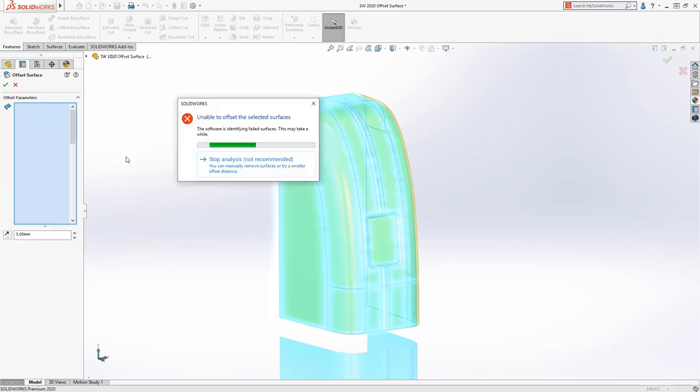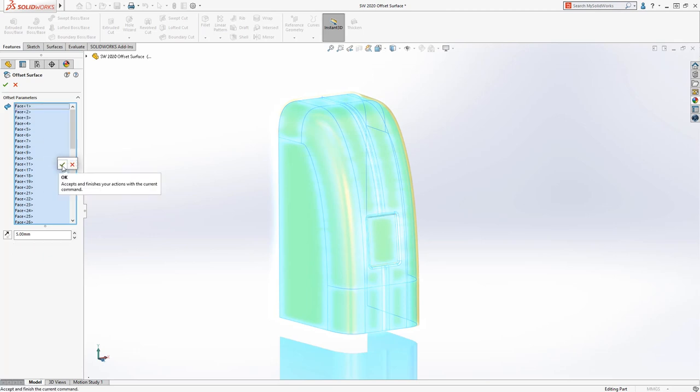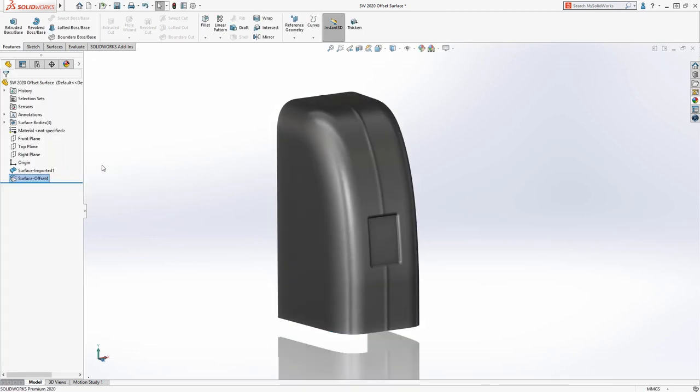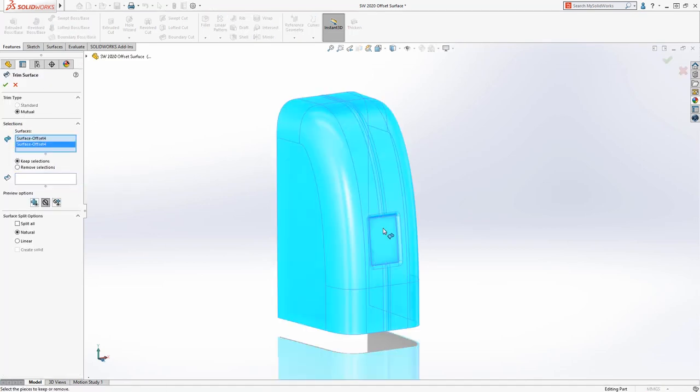An offset surface will work to create clearance, and now in SOLIDWORKS 2020, faces that can't be offset the desired amount are automatically identified and highlighted in the tree. You can view and remove the failing faces to allow the remaining geometry to build all at once. This streamlined workflow simplifies the process of creating offset surfaces, saving you time creating complex geometry.